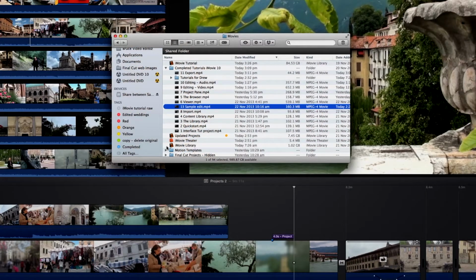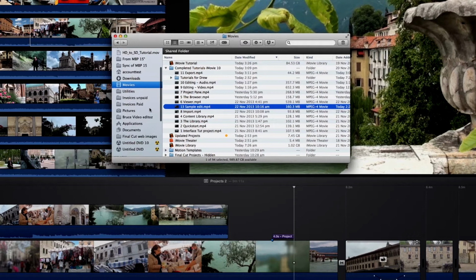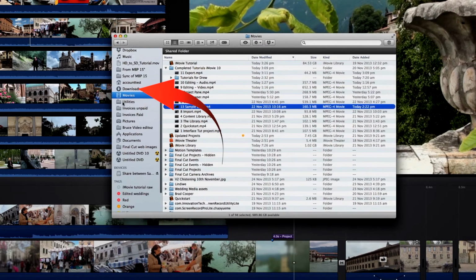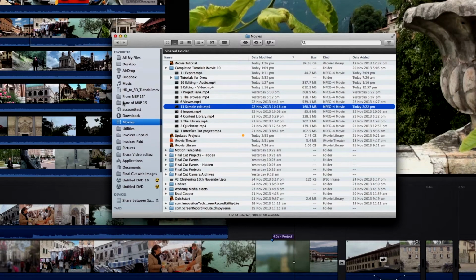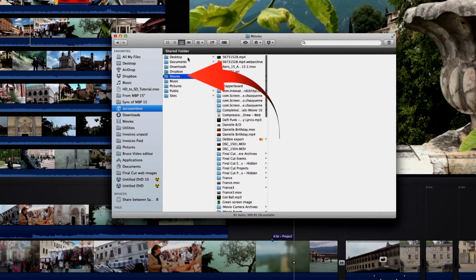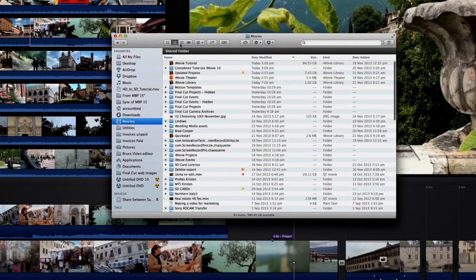It will be of value to you to know where your files are kept on the computer. By default, they will go into your movies folder, which is inside your home folder. So if you look in your home folder here, there's the movies folder. And if we look at that here, there's the iMovie tutorial that we're looking at.